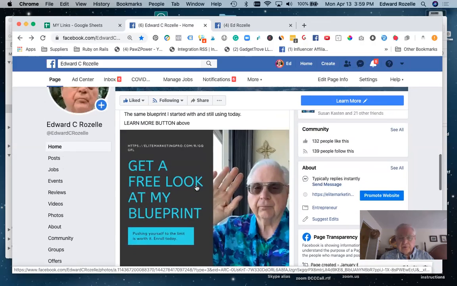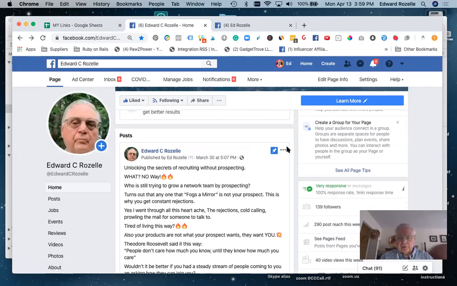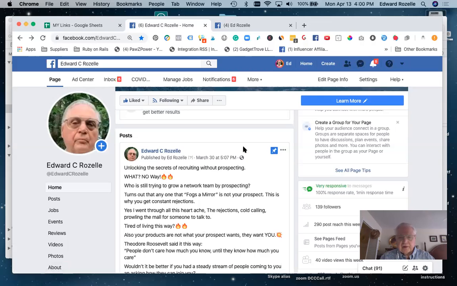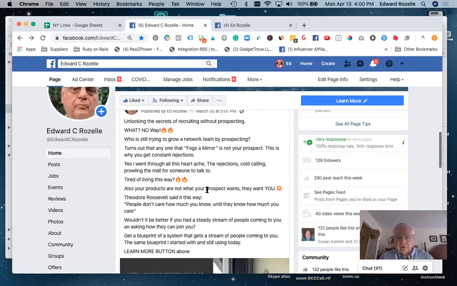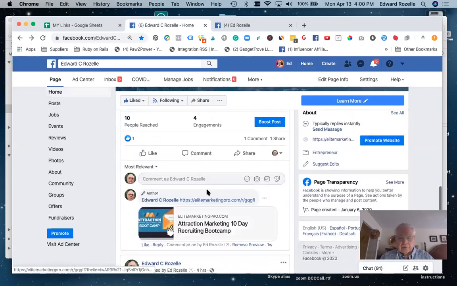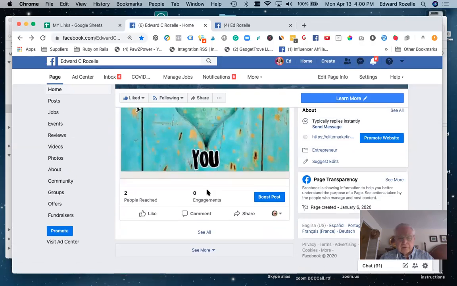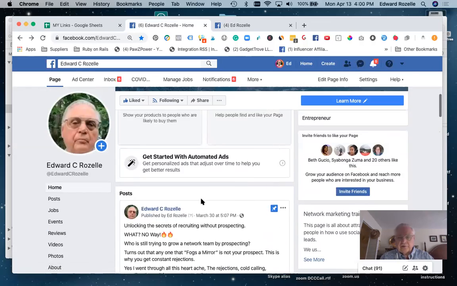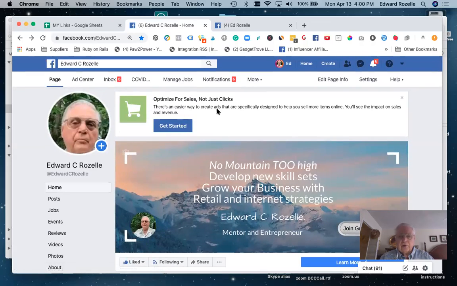So what you do is make a standard post, and then you pin it. See the pin here? You take these three dots, pull it down where it says pin. This says unpin because it's already pinned, but if it's not pinned, you'll pin it. It stays at the top, so that will always be at the top. And that's the direction of what you want to do. This one goes to my blueprint that I base my business on. So that's what this is all about.